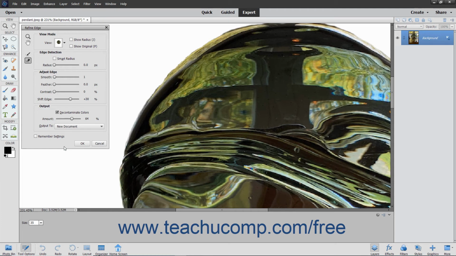To set any settings you have applied to the selection edge refinement as the new default settings to apply when you open the Refine Edge dialog box, check the Remember Settings checkbox. When you are done applying your refinements to the selection edge, simply click the OK button to apply them.